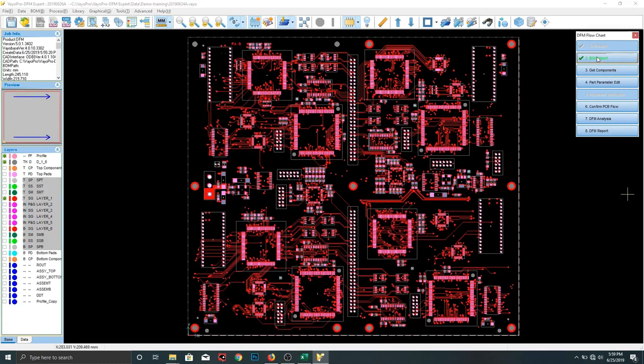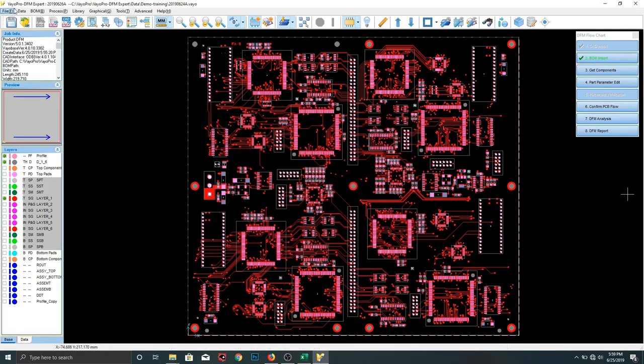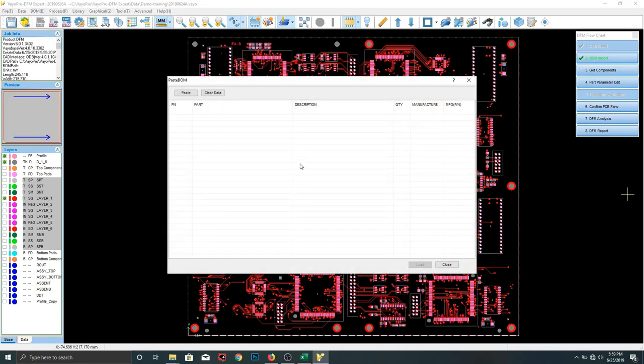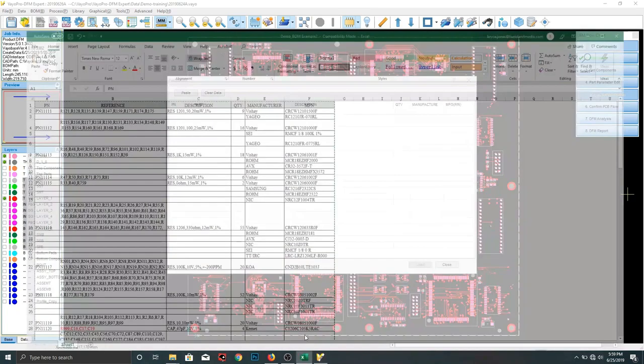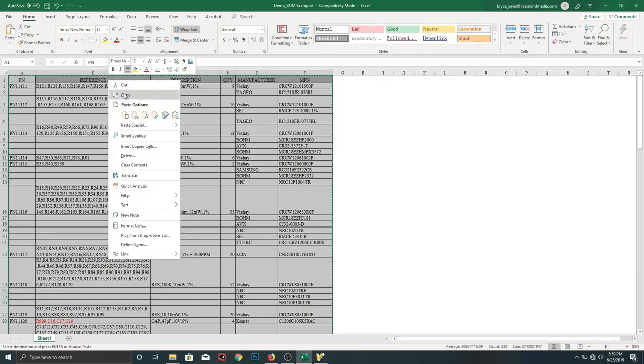For BOM data source, we provide 2 kinds of import methods. The first method is a parser. It allows you to load original BOM content directly to the predefined parser. Another method is simple copy and paste. If you are a first-time user to the DFMDFA software, I suggest you manipulate in Microsoft Excel and then copy to the DFM Expert. As to configuring a parser, we explain this later in the training.